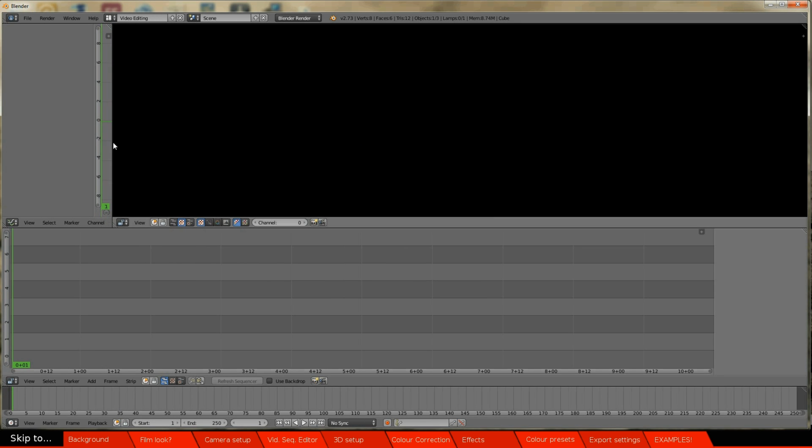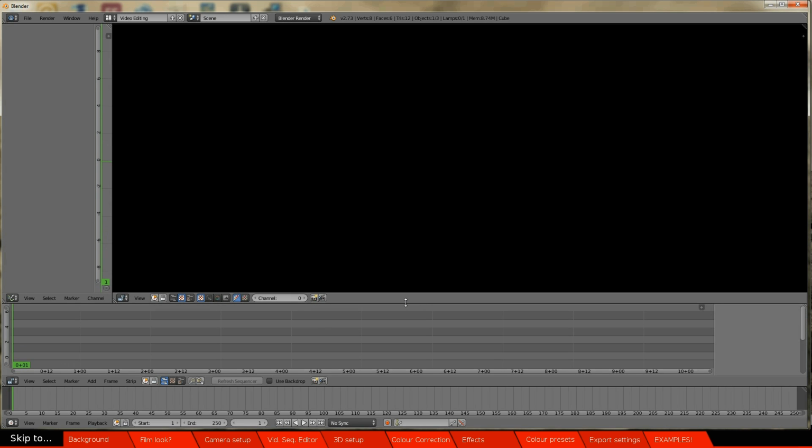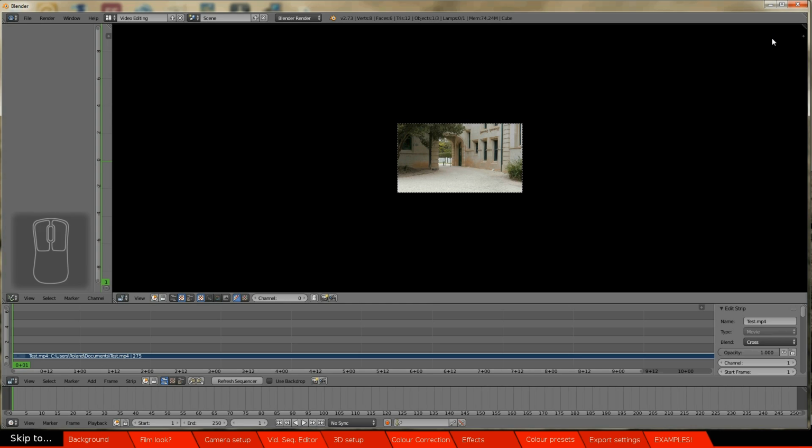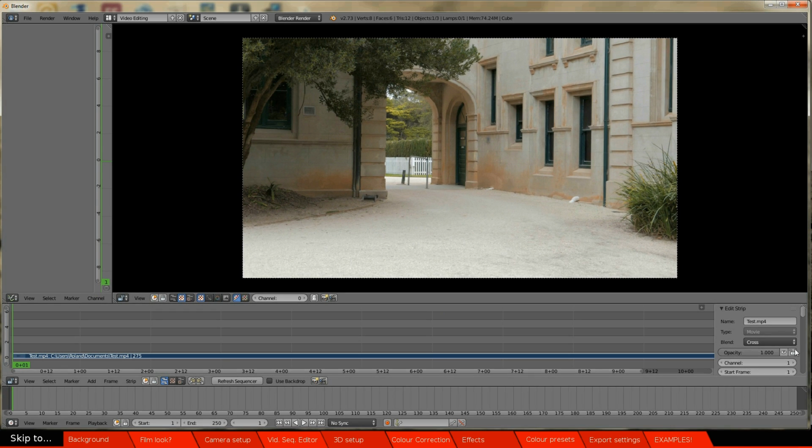With the cursor over the channel strip editor down here, press Shift A to add a clip. Now I'm just going to use some test footage and zoom in with the middle mouse wheel. Over here on the right are all the things that we can edit with this clip selected. I'm going to add a curves modifier at the bottom to add some contrast and color grading. Just going to put a slight S curve here on the master tab.